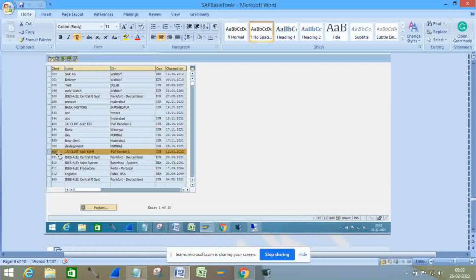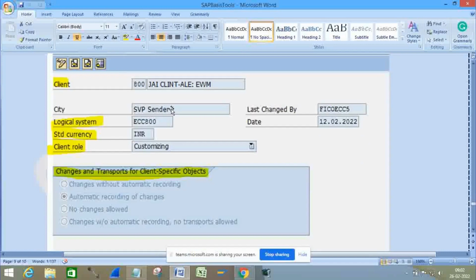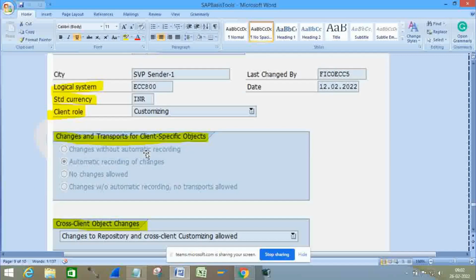So let us say I have selected this particular client 800. What does it contain? This is your client, and this is the client description, then the city in which the server is located, and the logical system. Logical system is required whenever you are connecting, for example, your BW system, business warehouse. You have to define it when your client is created, and it is unique for a particular SAP system. Then your standard currency and client role, what kind of role this is, whether it is a training client, a demo, or your quality system. That kind of thing you'll have to define here. Now here it is defined as customizing, whether it is your production client, etc.